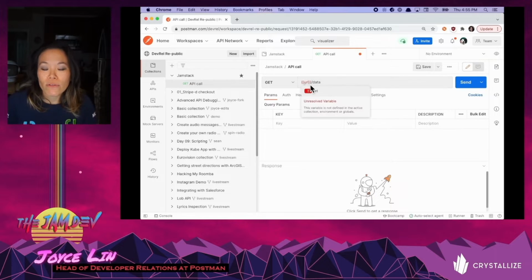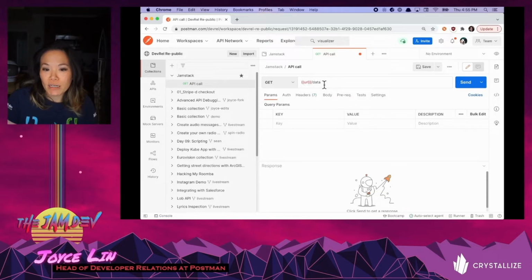If I hover over the URL variable, I can see that it's unresolved. I haven't actually defined it yet. And it'll be going to the /data endpoint. Okay, so let's save that.